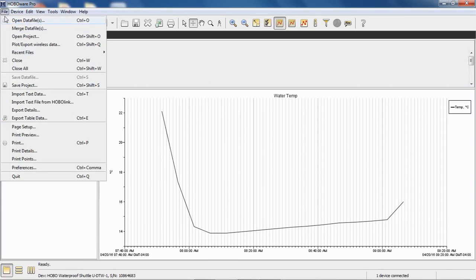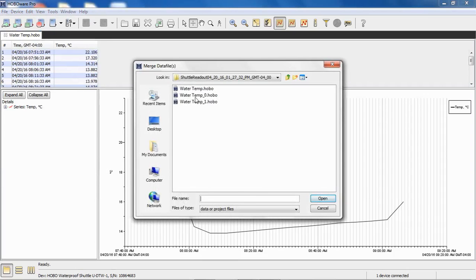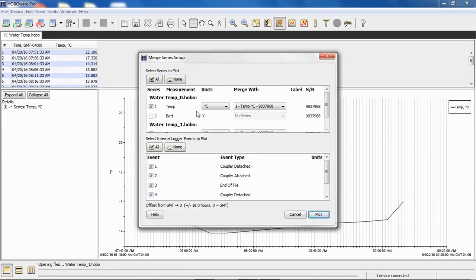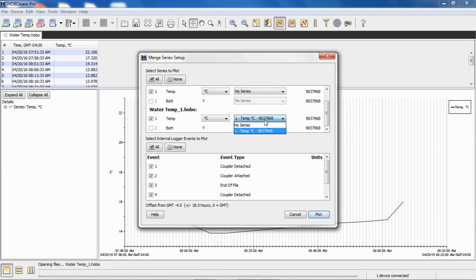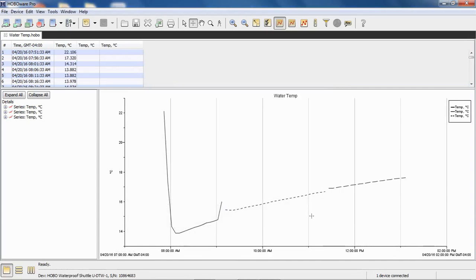And then we're going to say File, Merge Data Files. We're going to select the same two. But this time in our merge series setup window, we're going to select no series for both of these. And again, no internal events and click plot. And now what you see is it's very similar to what we had before.